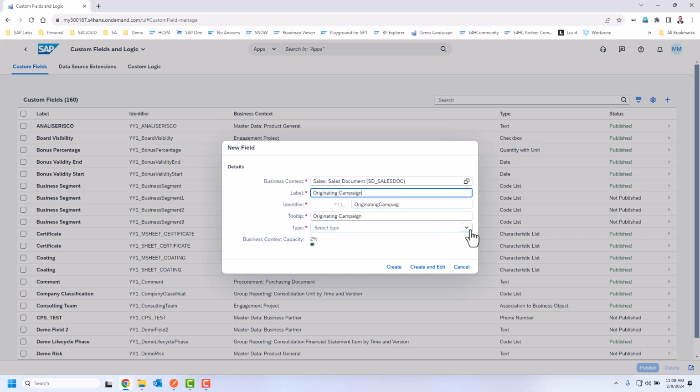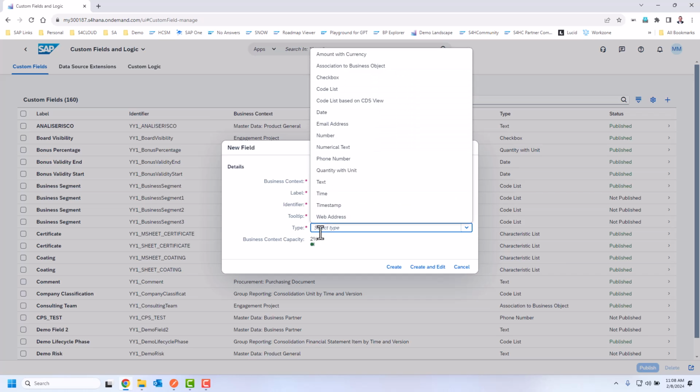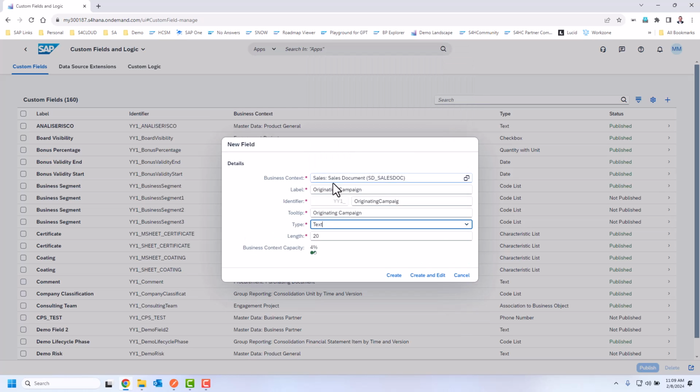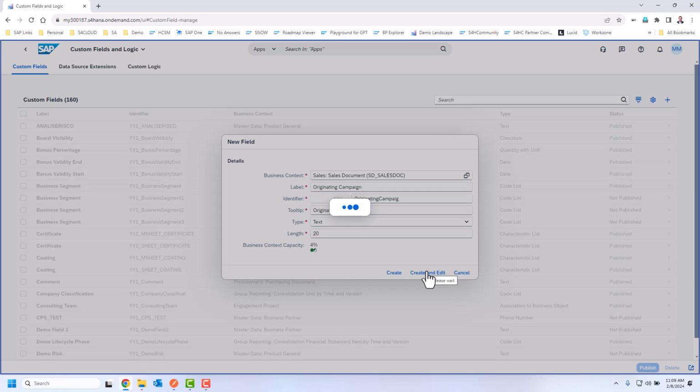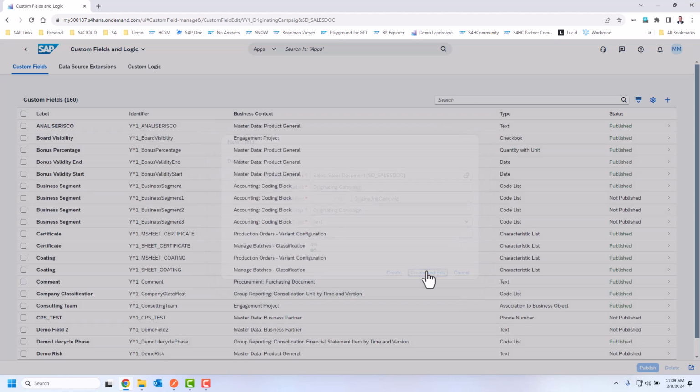And then for type, you have the ability to enter the data type. You can even tie it to a code list based on a CDS view. You can associate it to a business object so that when the user goes into the field, you can pull up data to show them from a custom business object, which probably in this case is what we would want to do, but I'm just going to use a free form text for the purposes of this demo, and we're going to permit 20 characters. So I'm going to go ahead and click on create.